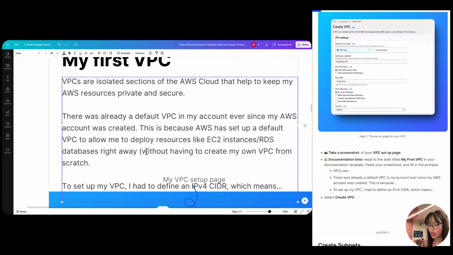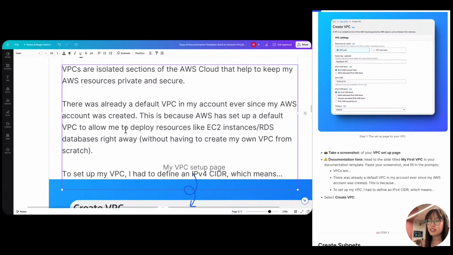Awesome. So I feel like it's not the most beautiful sentence, but it does explain exactly why there's already a default VPC in my account. I didn't create this, AWS created it for me. That's the first point we should be mentioning here. And the second thing is this has been created, so we don't have to create it from scratch from the moment we create our account. We can go straight to deploying resources like EC2 instances or RDS databases because this default VPC already exists.